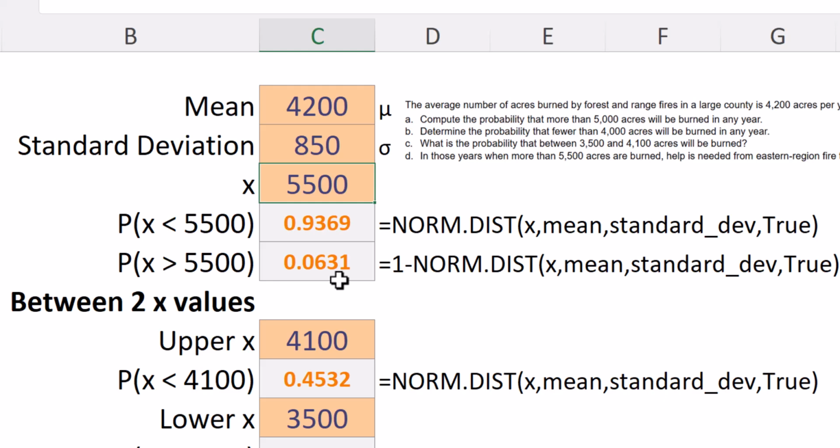All right, everyone, that wraps up this video showing how to use Excel to calculate the probabilities for a normal distribution. Please reach out if you have any other questions.